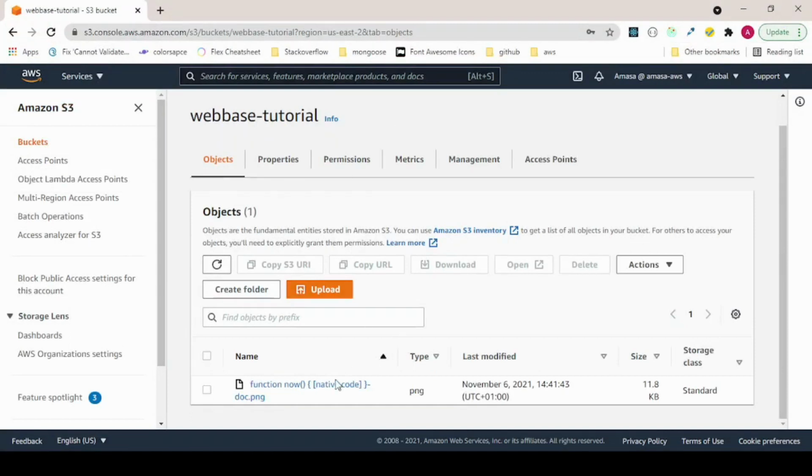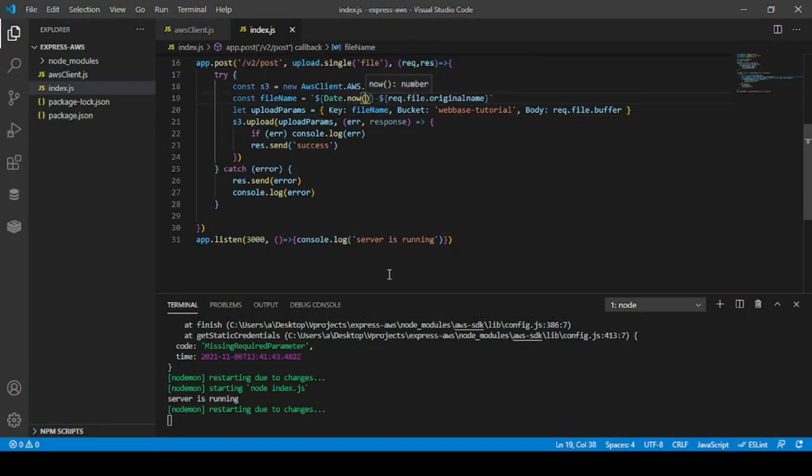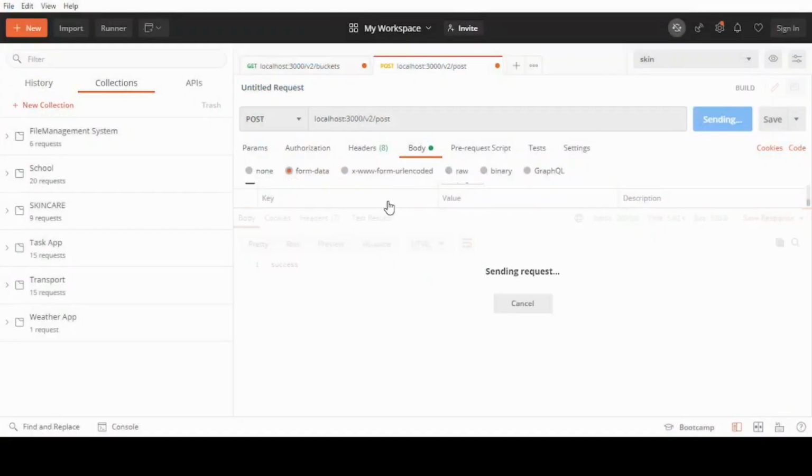Alright. It's now here, although there's an issue with the naming. Let's see. There's an issue here in the file name. I think the issue should be file name Date.now. Or we didn't call the function of Date.now. That's why it's giving us that. So back to Postman. We resend the same folder again, same file.